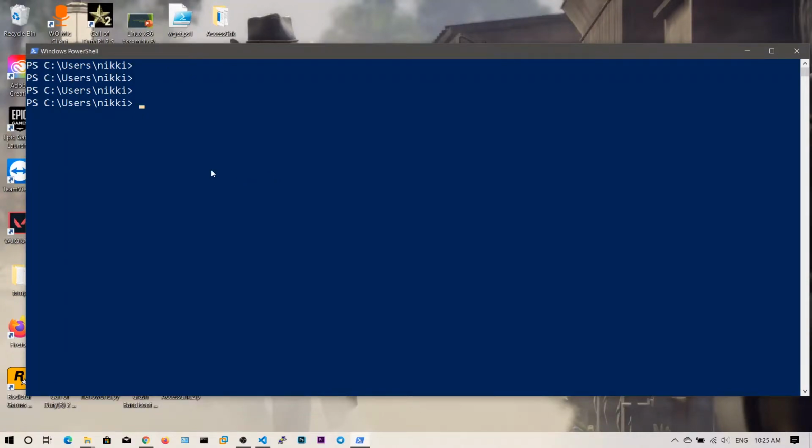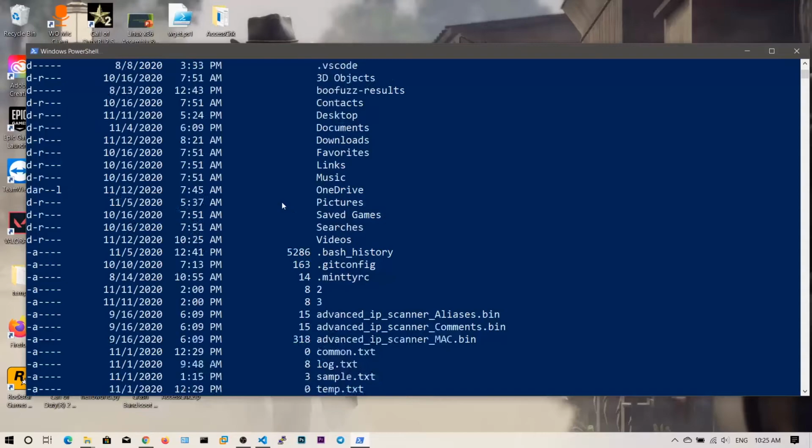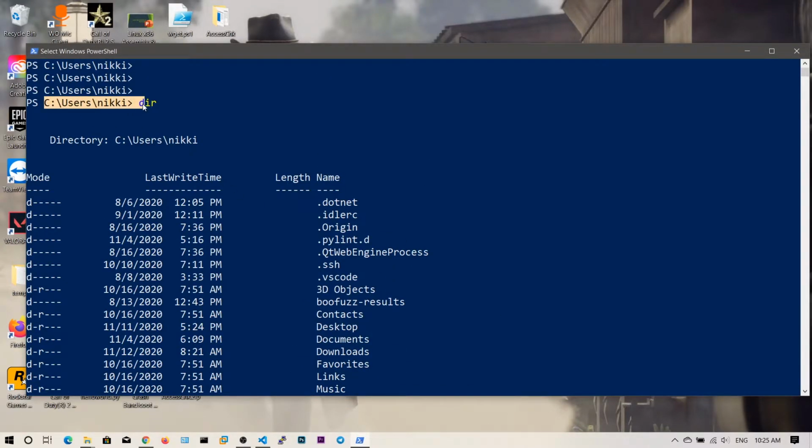So guys, now let's talk about some basic commands. First one is dir. Dir displays the contents of this current directory, C Users Nikhil. So if I hit enter, you get all the contents of the current directory, that is C Users Nikhil.